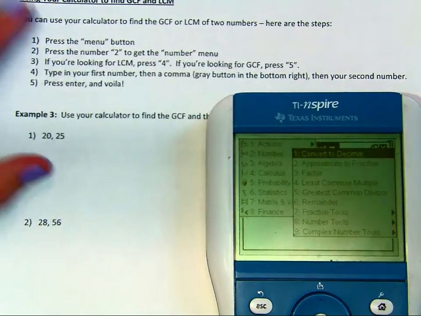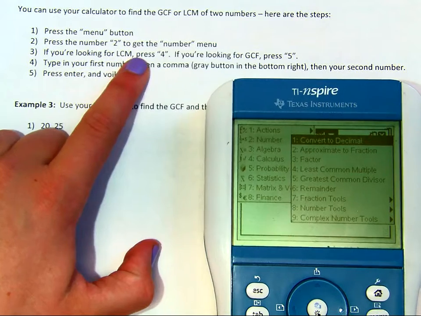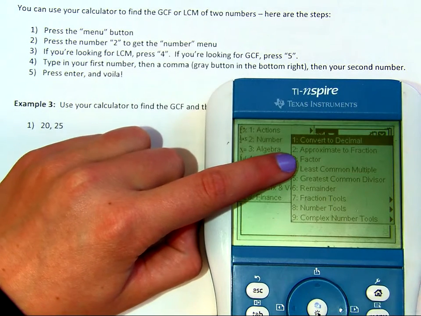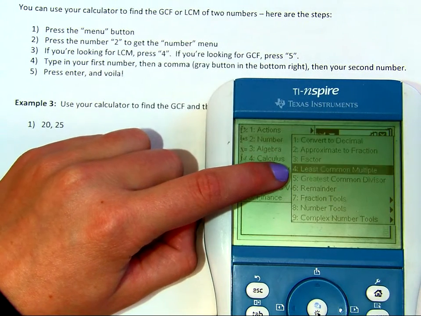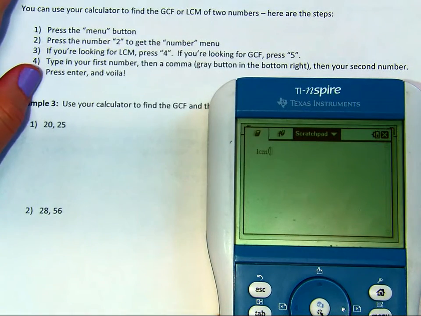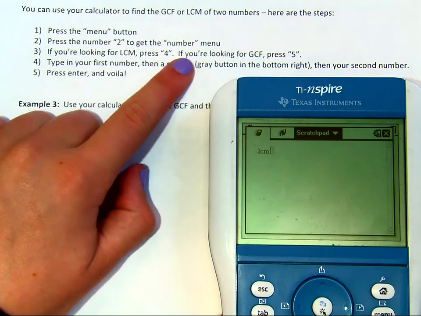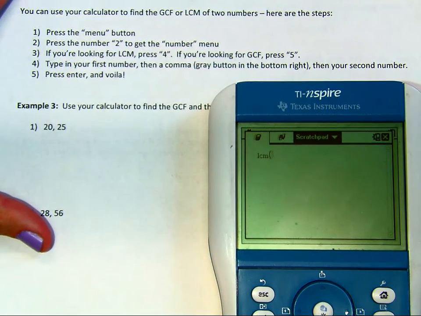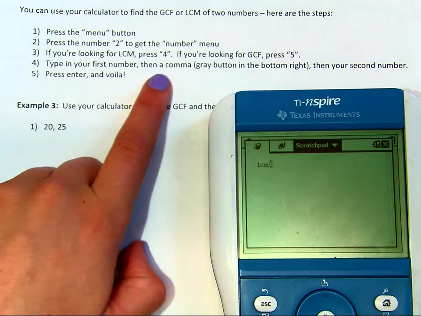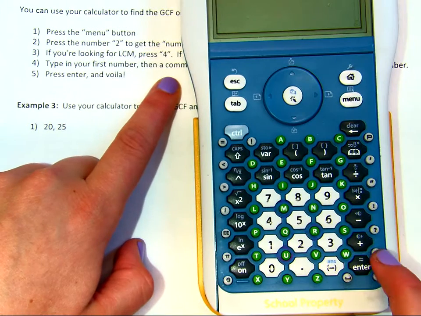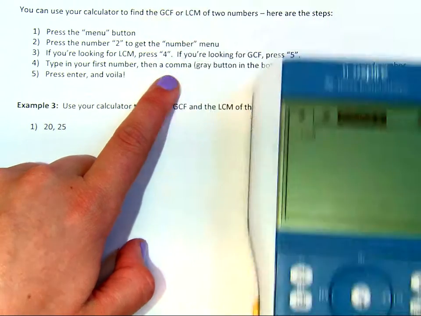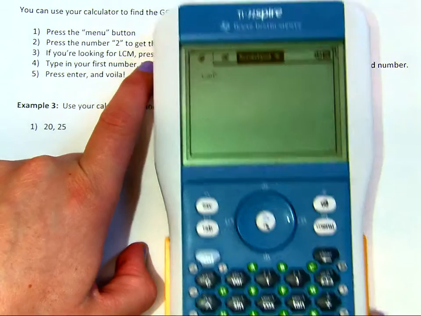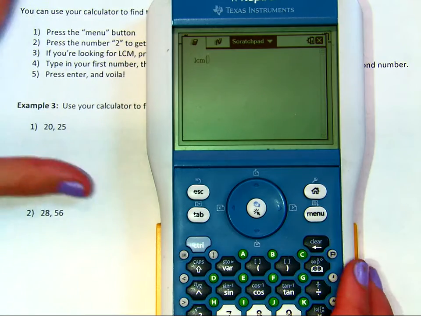If I'm looking for the least common multiple, I'm going to press the number 4. Or you can always just scroll down. If I'm looking for the GCF, I would hit option 5 instead. Then you type in your first number, then a comma, which is found down here. Right there's the comma. And then your second number. And then press enter, and you're good to go.